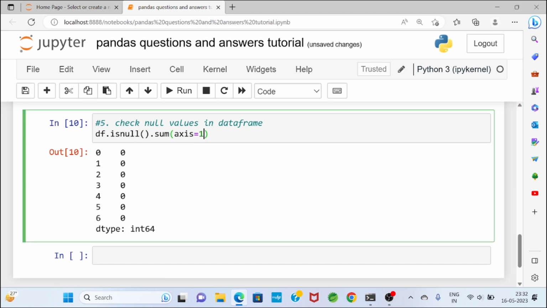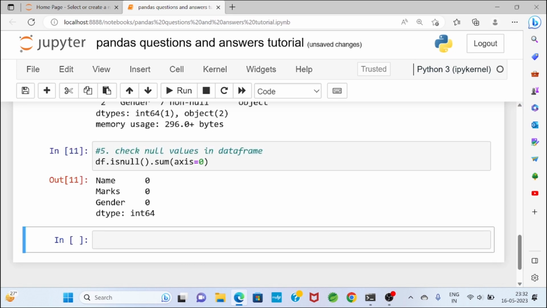If I write axis equals to 0 and hit run, then it displays column wise. Name column has no null value, marks column has no null value, gender column has no null value. Clear? I hope everybody got clarity. Now I will go to the next question.